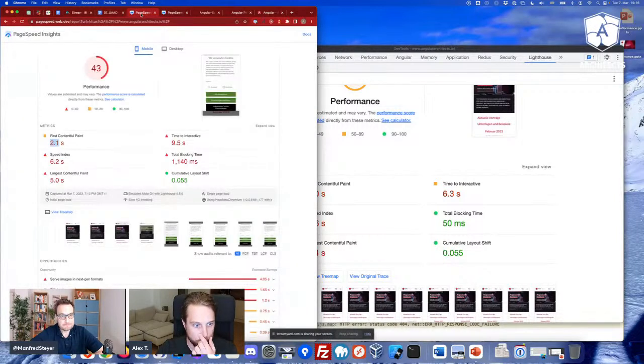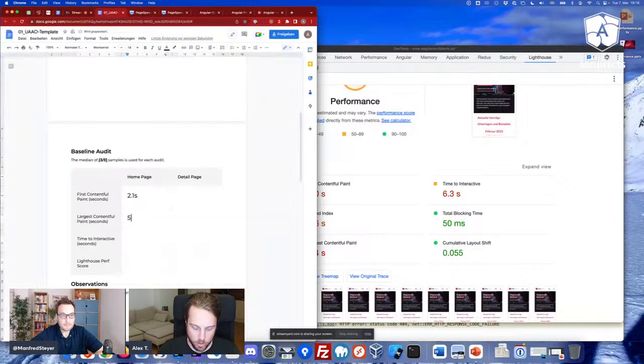These are three measurements. Basically, what they mean is: with first contentful paint, you start to see something. With largest contentful paint, you see everything in your viewport. And time to interactive is basically when the app is ready to use and you can interact with the website or with the Angular application. Okay, and so I would just note these results here.